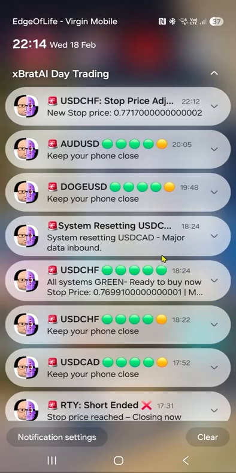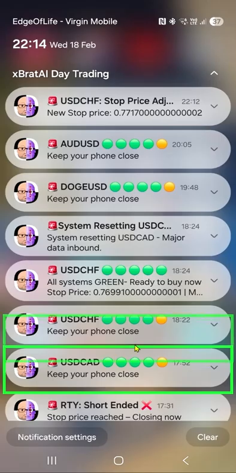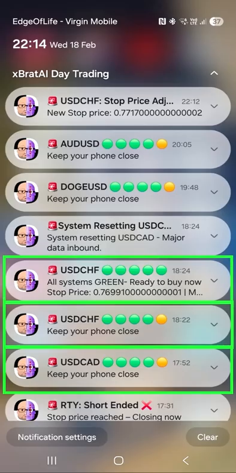Here's some more examples. US dollar CAD, we get 4 out of 5. So keep your phone close. This is not a signal to take a trade. We get a similar one for Swiss franc. Then we get an all systems green for the Swiss franc, and we take the trade, and that's our stop price. The system sends a signal then for US dollar CAD that that's resetting because there's major data inbound. So that means those 4 out of 5s have been reset.